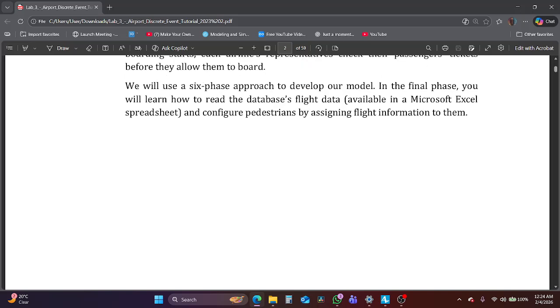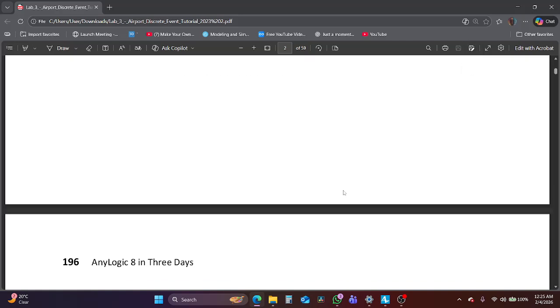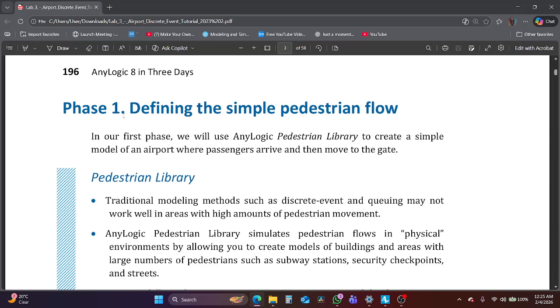So there are 6 phases. In this one, we are working with the first phase. So in the first phase, we'll be learning how to read the database's flight data, which is going to be in a Microsoft Excel spreadsheet, and we are going to configure pedestrians by assigning flight information to them. So phase one, defining the simple pedestrian flow.